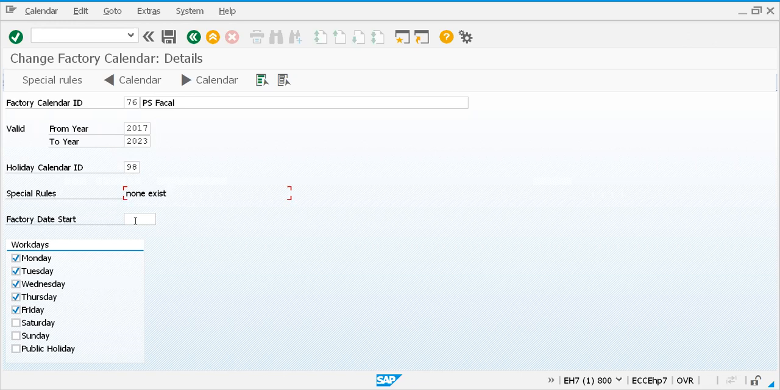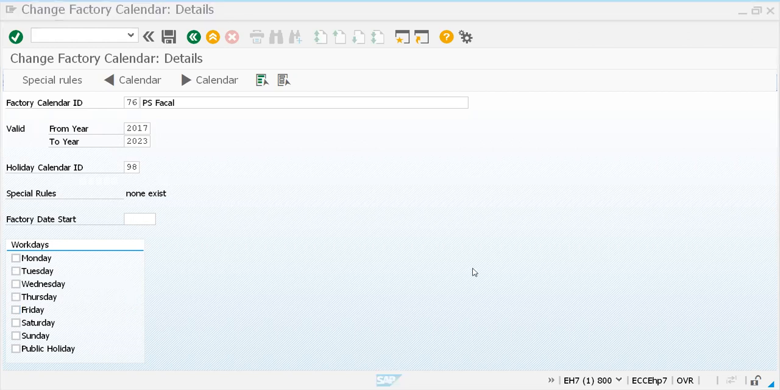And I will check factory start date. I'll keep it blank for now, and I can click whatever I require. For example, I can tick or untick. These are specifying the work days. What I'm doing is I can click on the specific ones. For example, I can maintain Monday.